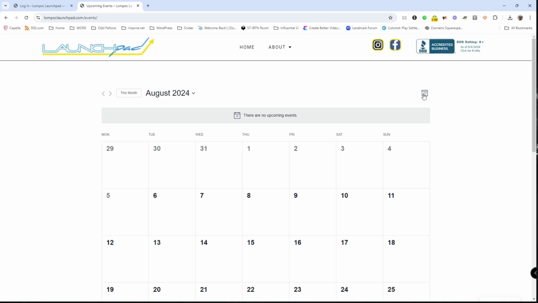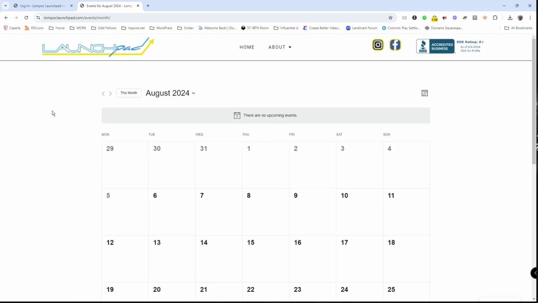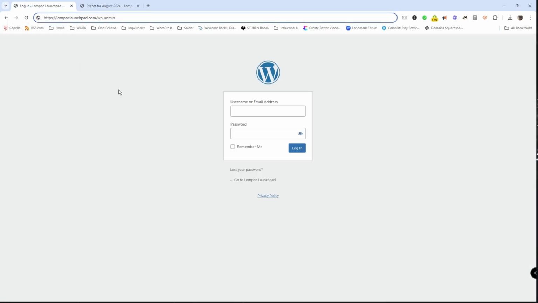There's also other views besides month view. There's list view. Again, there's nothing here. But I'll show you that there are some once we do one. Okay, so let's start off by going to the login site.